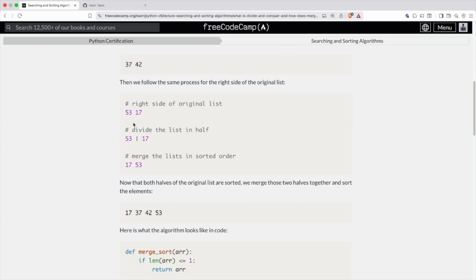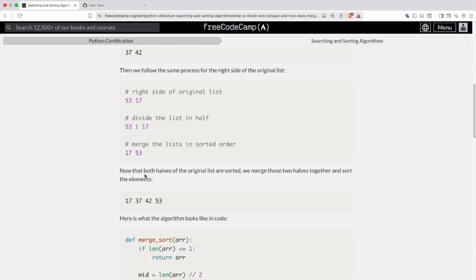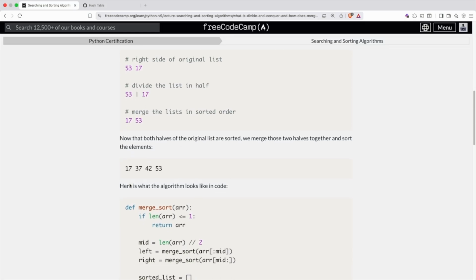Then we follow the same process for the right side of the original list. So the right side of the original list was 53 and 17. We divide it in half. We get 53 and 17. Then we merge them. We get 17 and 53. Now that both halves of the original list are sorted, we merge those two halves together and sort the elements.